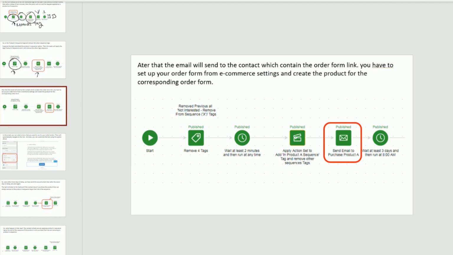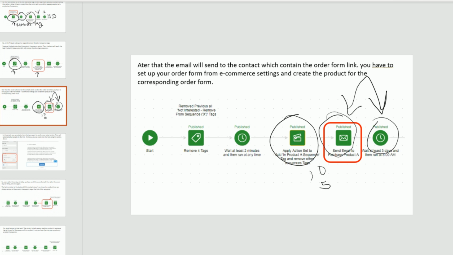Again, the email will go out. We put a dummy order link in this email, but right here and right here, this process, you can actually add as many emails as you want after this action set. You could have 10 emails, you could have 5, you could have 20, you could have 100, as many as you want.